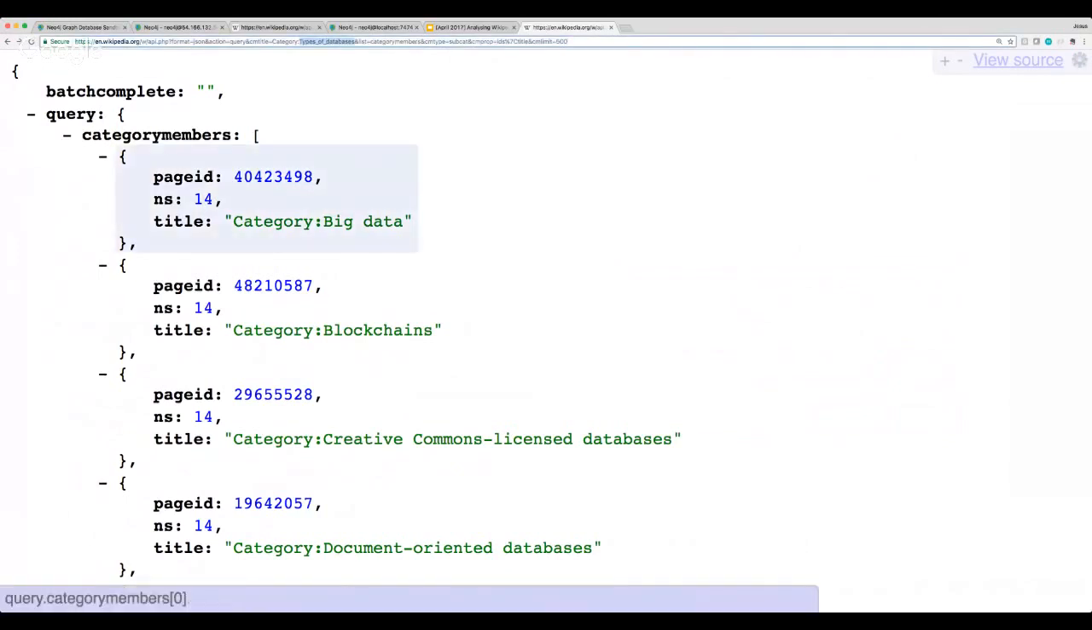This is what you get back, and if I just scroll down a little bit, you see we get a JSON structure back. We've got a key batch complete. In this case, we're just going to ignore that. That's not very interesting for this. But then underneath, we've got a field query, and then underneath that, there's a field category members, and those are the subcategories of types of databases.